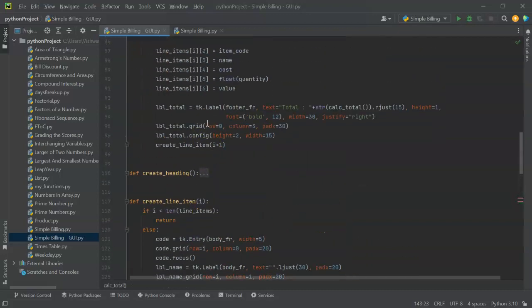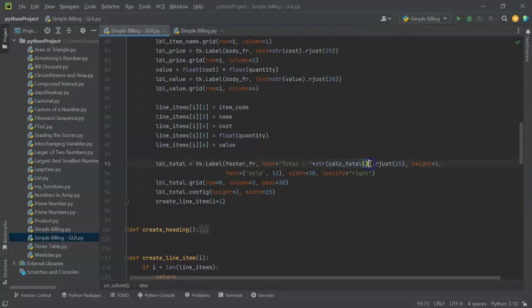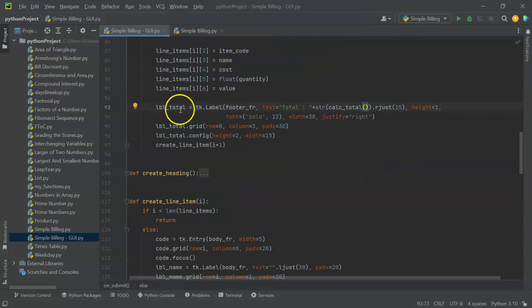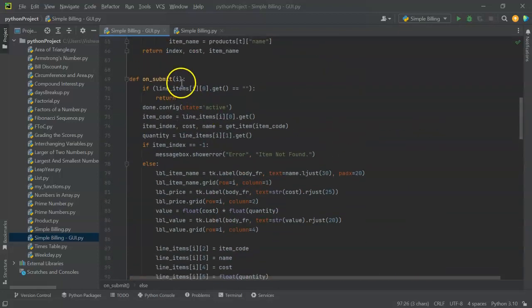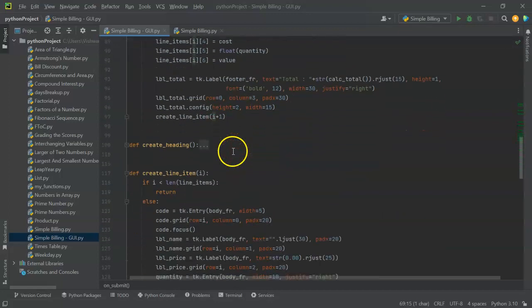Okay. So let's go back here. It is being returned and it is being put in the label. So it is being displayed. And that means one line item is over. The last step of this would be what? Calling create line item again. But this time instead of passing 0, which was accepted as I, now I'm going to pass I plus 1.